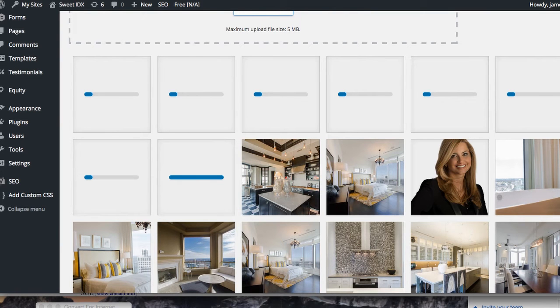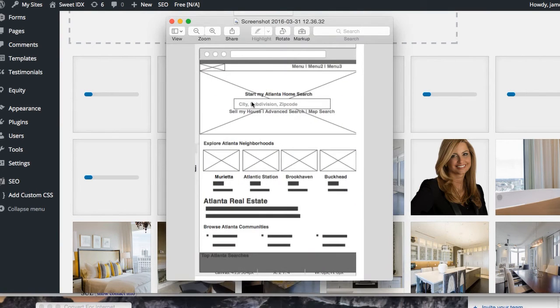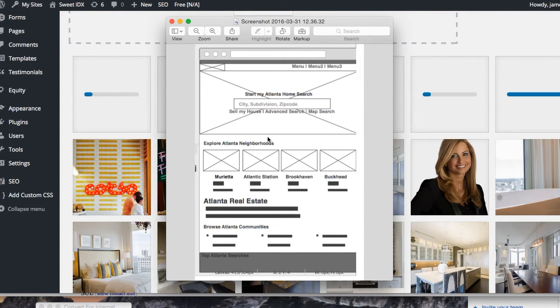So let's take a look quickly at the wireframe we made the other day. This was the page we made. We're going to put a menu up here at the top. This is where our logo is going to go. We're going to have a big image here. That could be a slider or something. We could change that. We're going to put a search tool. And then we're going to put in these Atlanta neighborhoods.